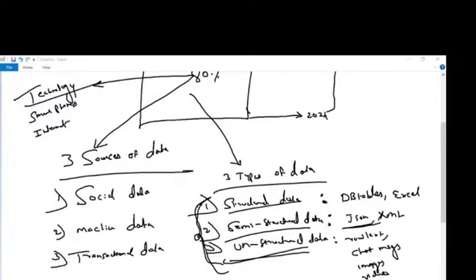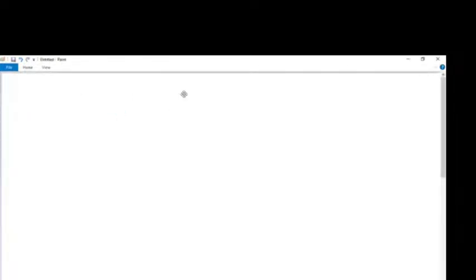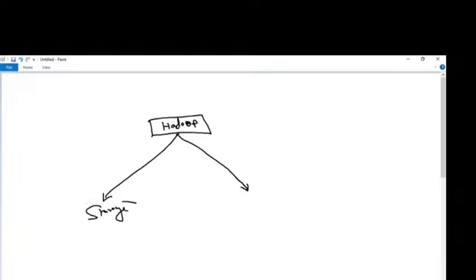So day by day, as data is increasing enormously, we need proper storage systems for storing and processing it. As a solution to all the storage level problems and processing level problems, we have got a framework like Hadoop. Hadoop is mainly meant for two things: it is meant for storage and it is meant for processing.